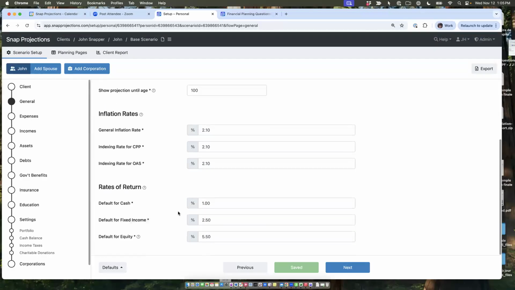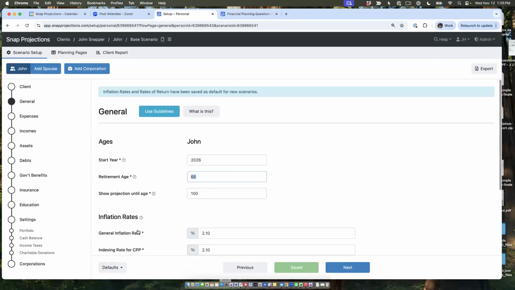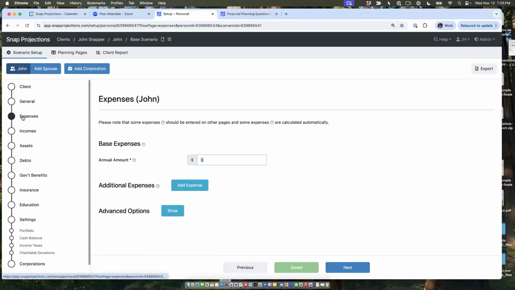But let's say you want to save these rates of return. We can go to Defaults here at the bottom, and we can save these current page settings for all new scenarios. All right. So now we'll move on to the expenses page.